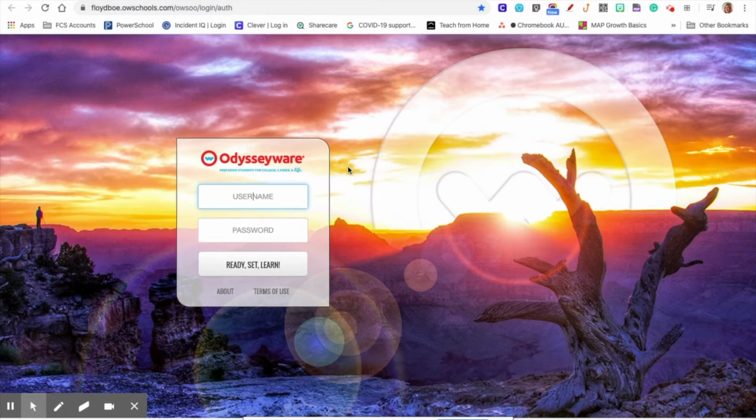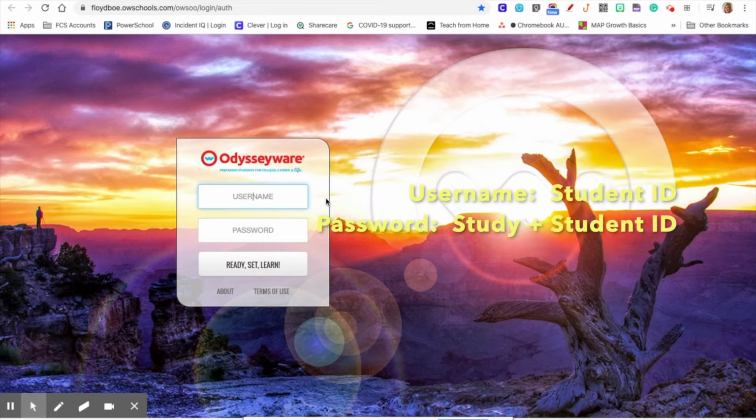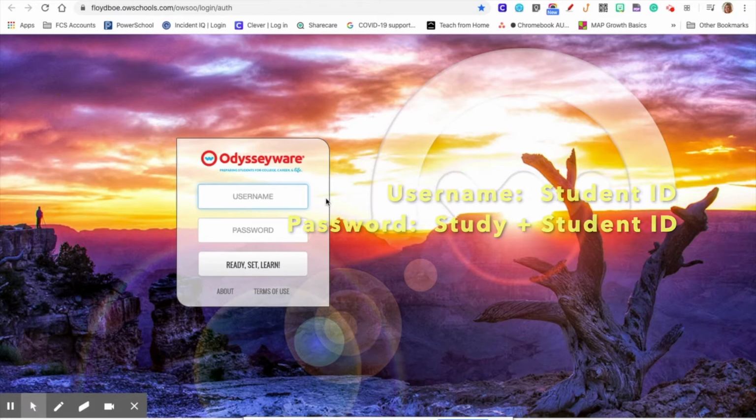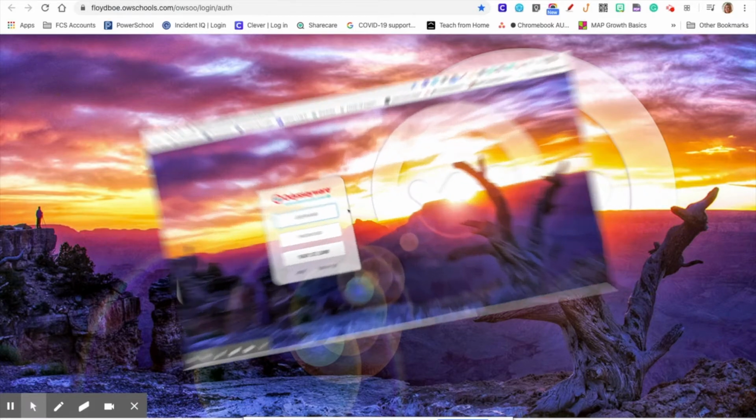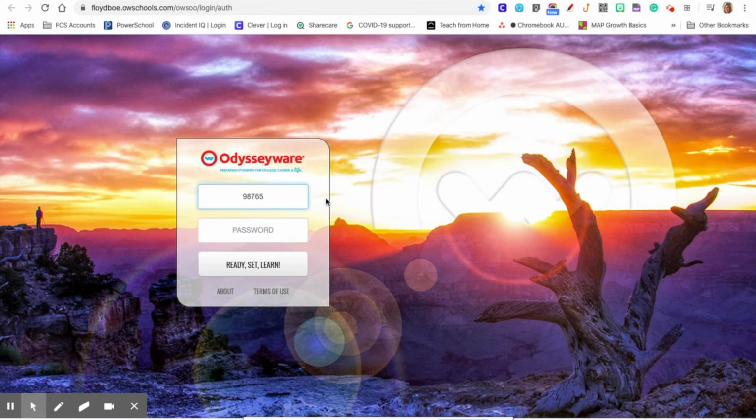Now for a username and password, students will enter their student ID for the username and study with an uppercase S and their student ID for the password. I'm entering the student ID. I'm entering study with an uppercase S and then the student ID again for the password. Once you have your username and password in, click on Ready, Set, Learn.